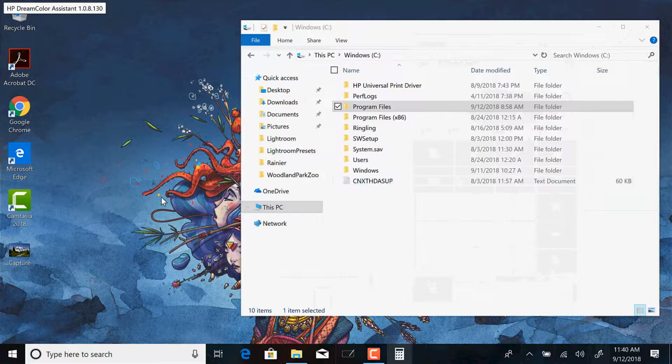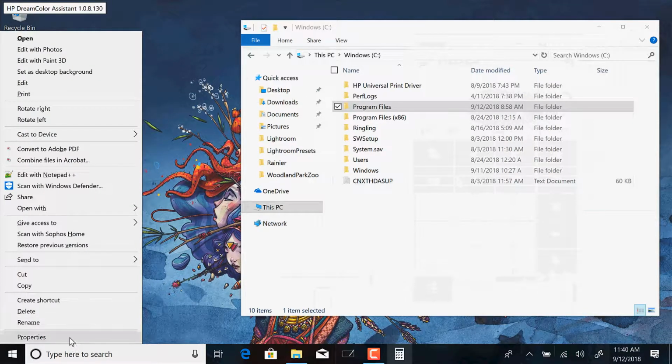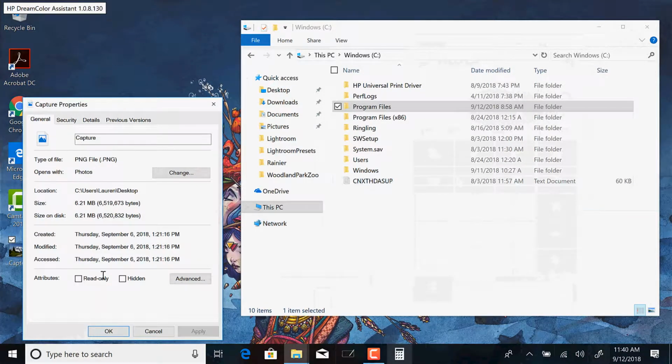The other frequently used thing is, in Mac world, you do the Command I to get information on something. What you would do in this case is right click and go to Properties. So that's the same information you would get on a Mac with your Command I.